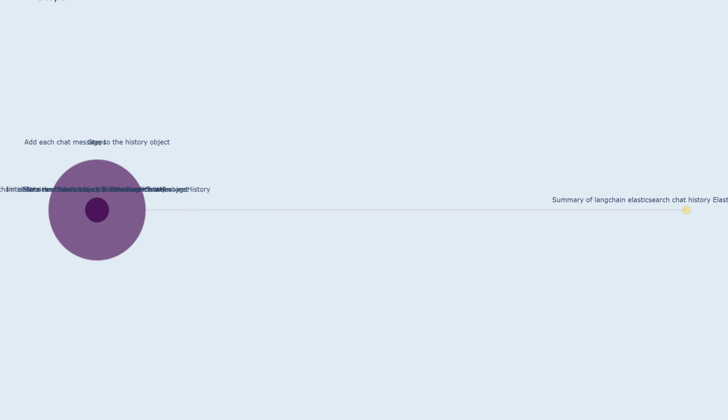Add each chat message to the history object. Each chat message is added to the history object, along with its role: system, user or assistant. Store the history object in the Elasticsearch index. The history object is stored in the Elasticsearch index, which is specified by the index name. Retrieve the chat history from Elasticsearch. The chat history is retrieved from the Elasticsearch index using the index name.